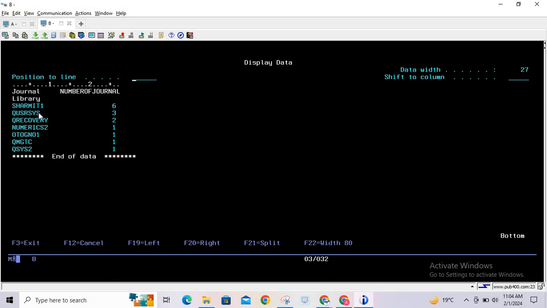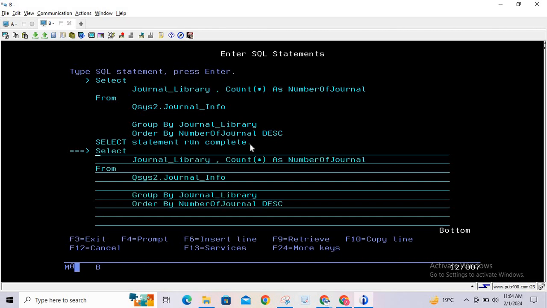What it will do, it will make it in decreasing order. By default, sorting is performed in increasing order, and if you provide DESC, then it will sort your data in decreasing order. So you can see now it is in decreasing order, 6 3 2 1. From this list you can easily identify that Sharmit 1 has the maximum number of journals and QSys 2 has the minimum number of journals. So this is the best way to use this query in order to fetch the number of journals from the system QSys 2.